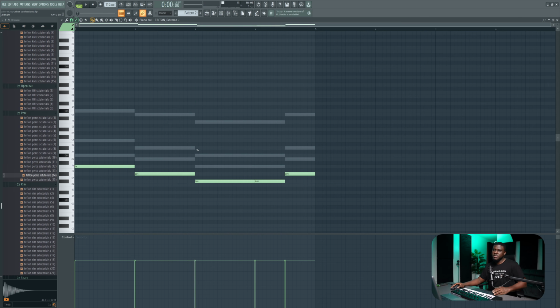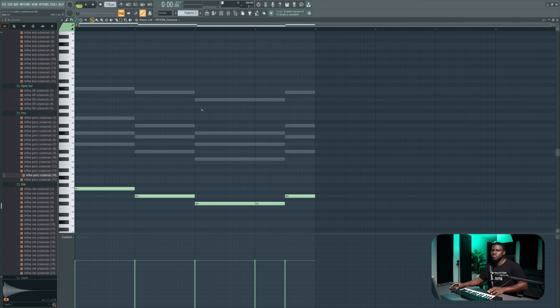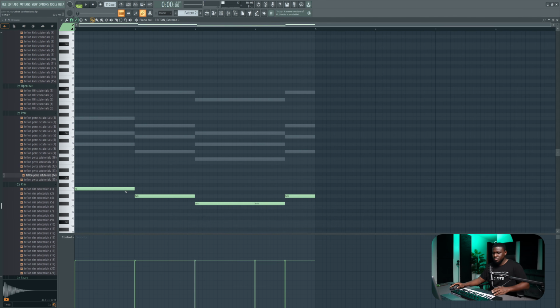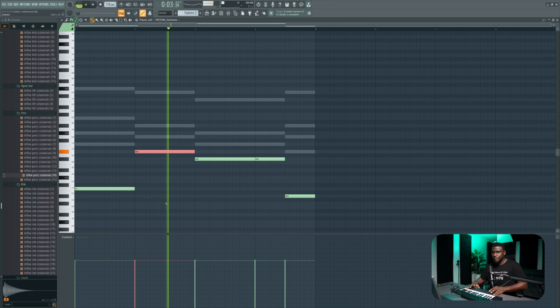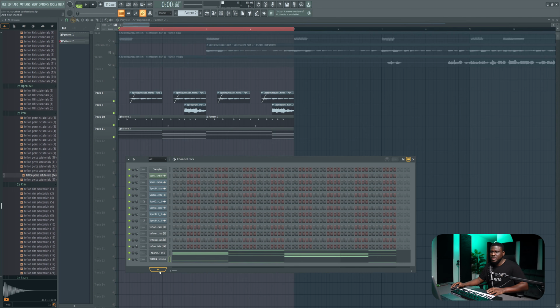Now, most basses are typically on the third or fourth octave. So let's bring it one step down and see how it sounds by pressing Ctrl down or Command down on Mac. Not bad, but let's take this guy up. Nice.